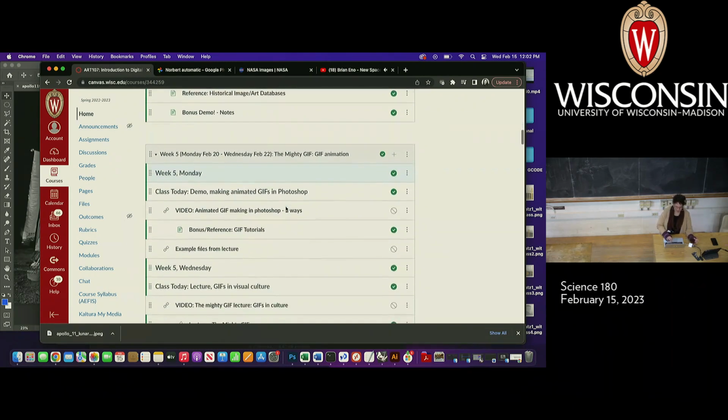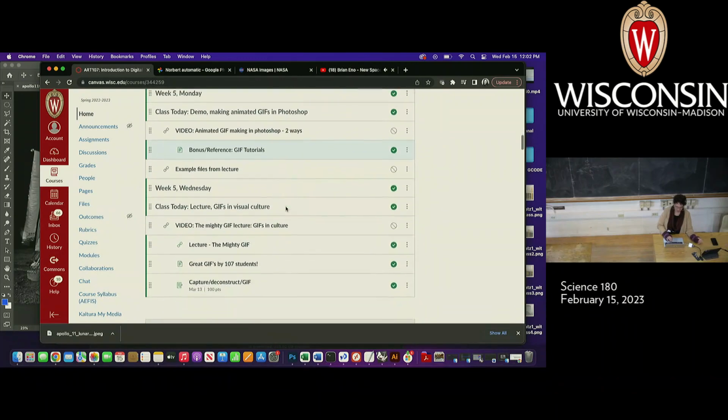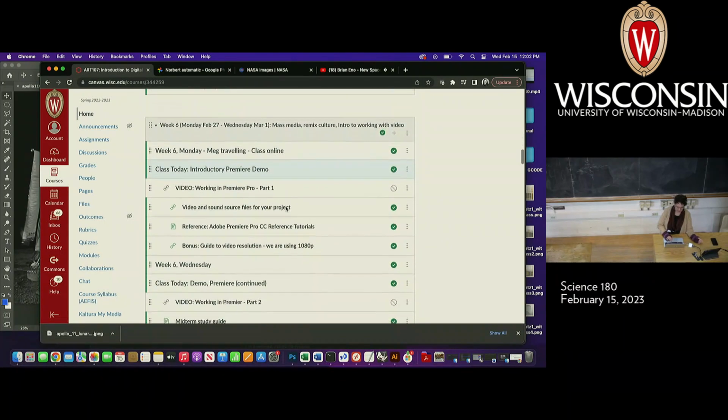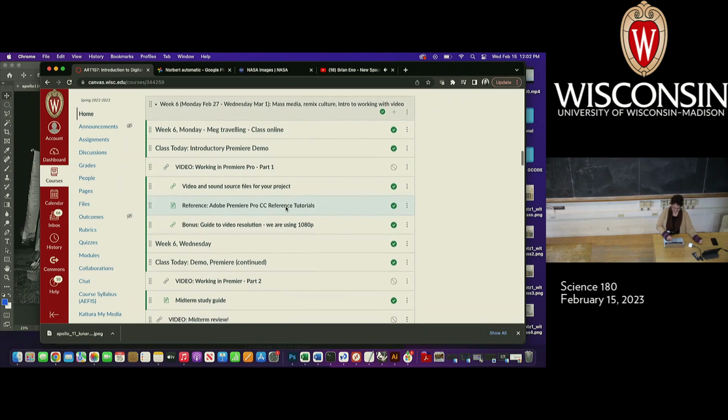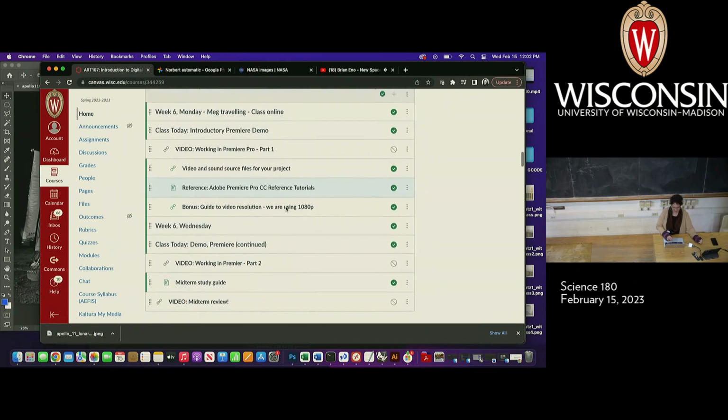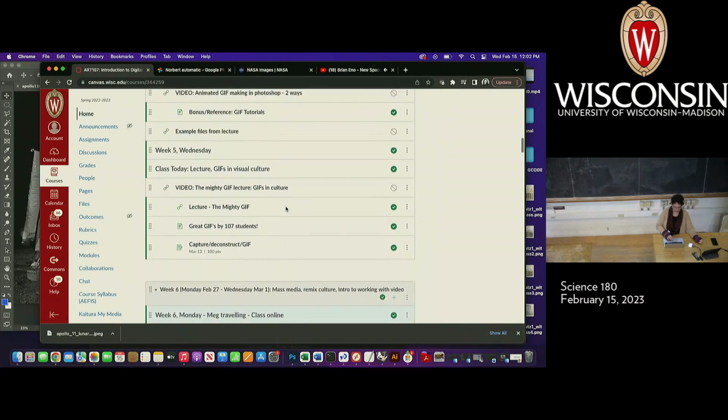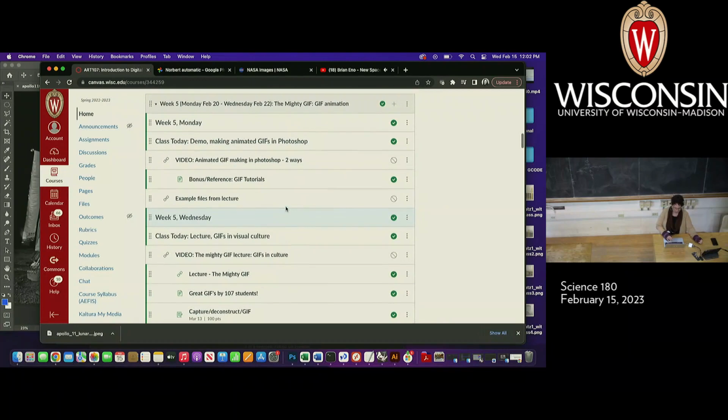Next week, we're getting into making animated GIFs. And then next Monday, the 27th, I will be posting a video for you all online. I'll give you a fresh one, probably from my home office, because I'll be traveling. I have a conference in DC. And after that, we'll be getting into video.